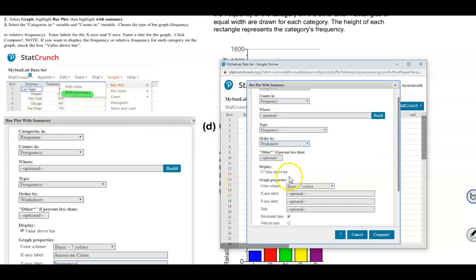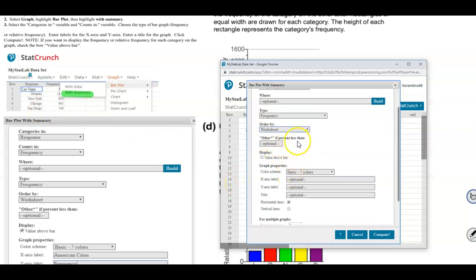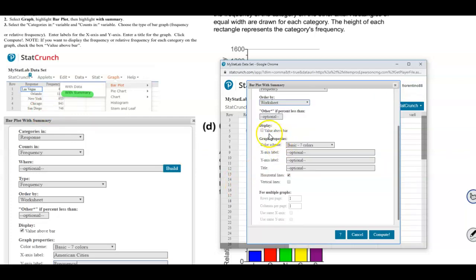And then it says other if percent is less than. We don't need to worry about that. Now we can display the value above the bar so we can see what those amounts represent. So you can select that. Then it says the color scheme. You can decide which color scheme you want to use.